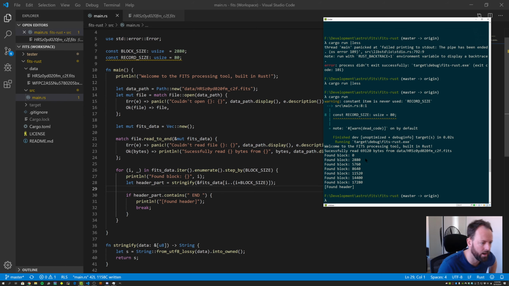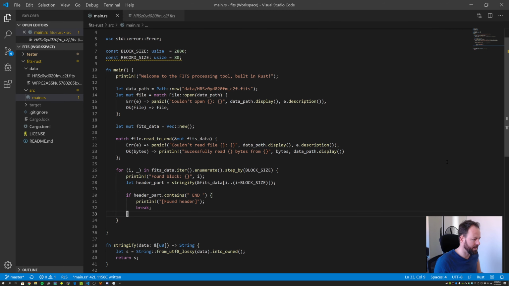It looked like it worked. So we've got found header 1, 2, 3, 4, 5, 6, 7 blocks, and then we find the end keyword. Now that's great, but now what we want to do is we want to basically sort of suck up everything from the beginning of the file, which is where we started, through to where we found end, which is represented by this index plus 2880.